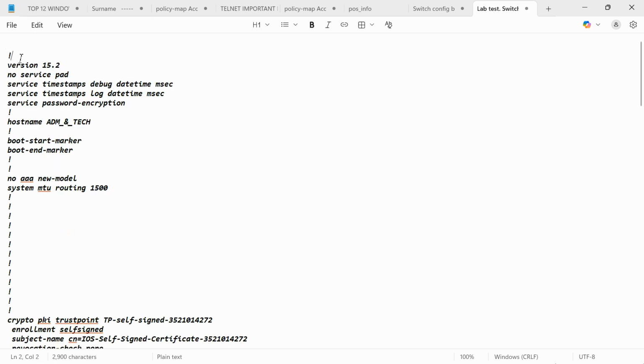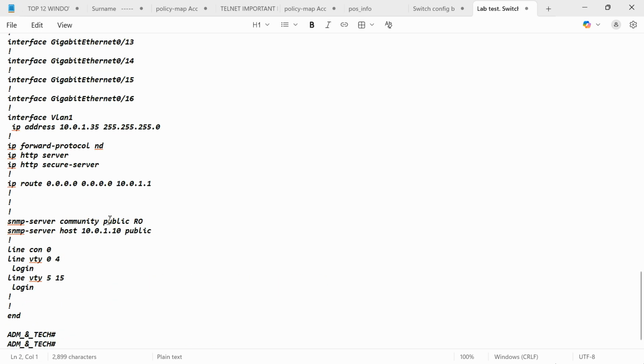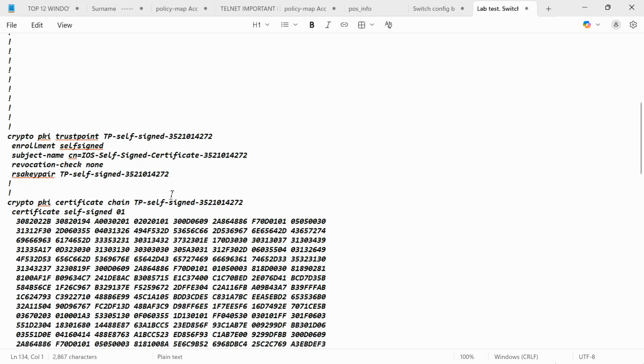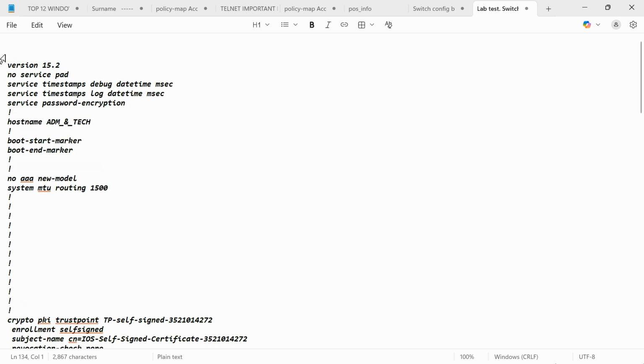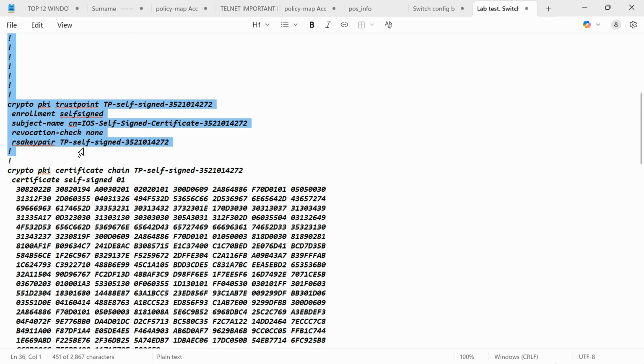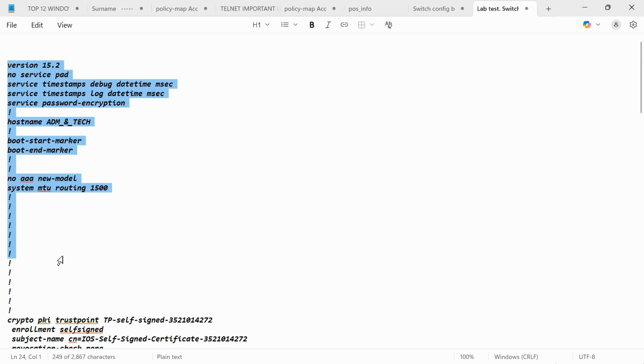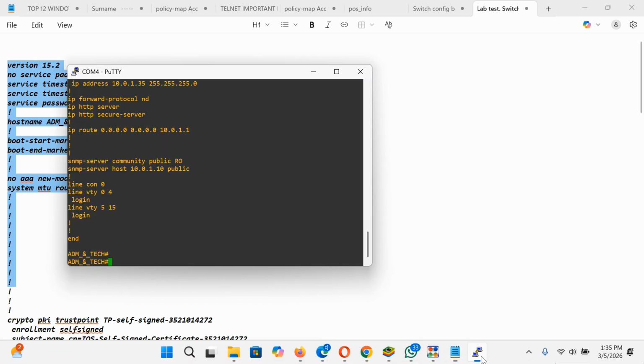Then go to the bottom of the config and do the same thing, from that end up to the hostname. You have to delete those lines. You can select all and paste on the CLI, but in my case I'm going to do it portion by portion, because sometimes when you select all and paste, some of the commands are rejected. So I'm going to do it portion by portion.